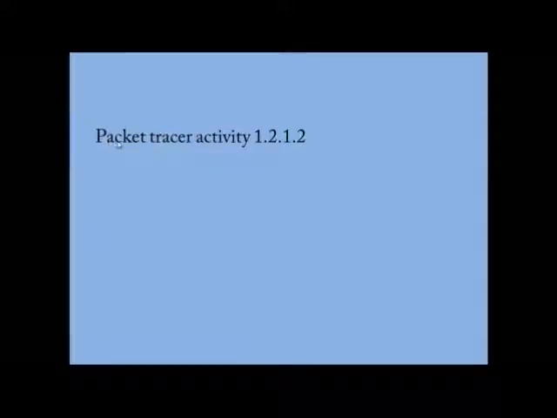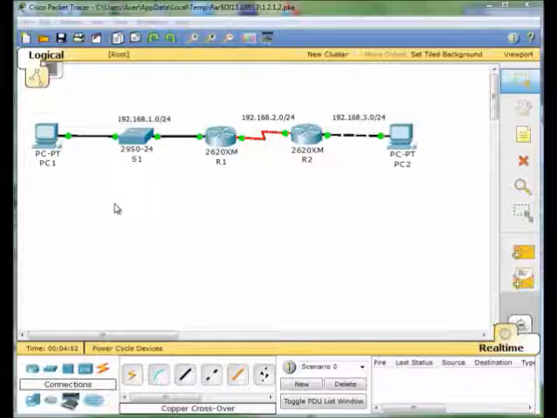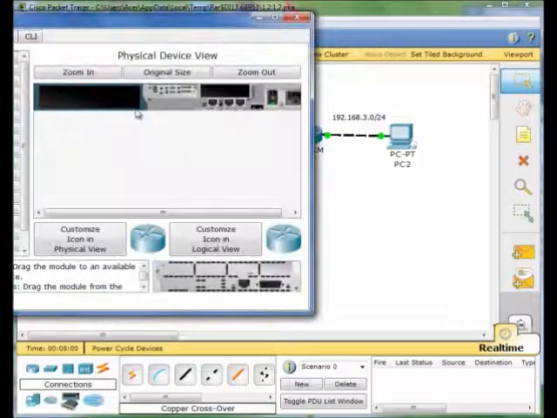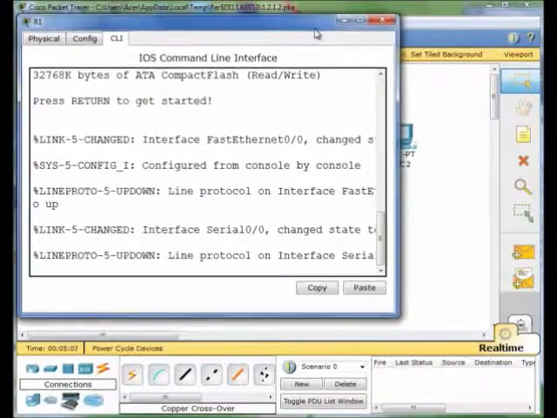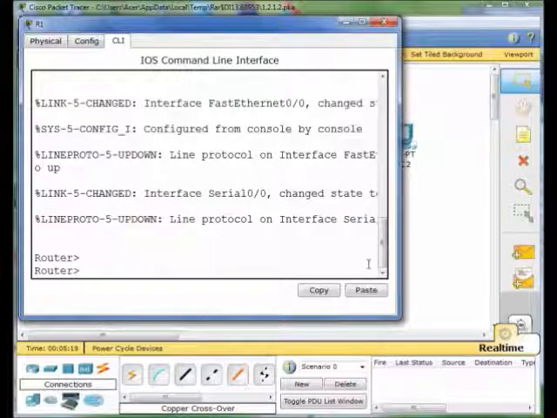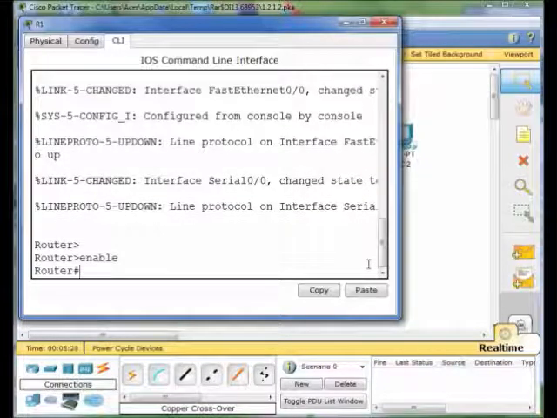Now I will show you about the Packet Tracer activity 1.2.1.2. First, we configure the router. Now the router is in user mode, and when we type the enable command, it will change to privilege exec mode. We type the config t command.